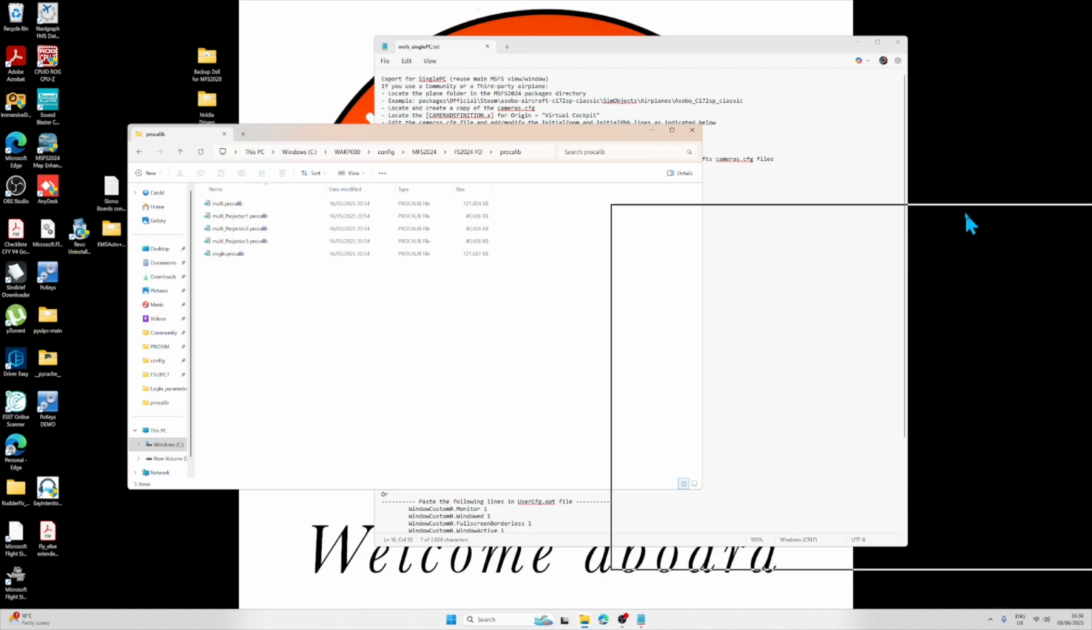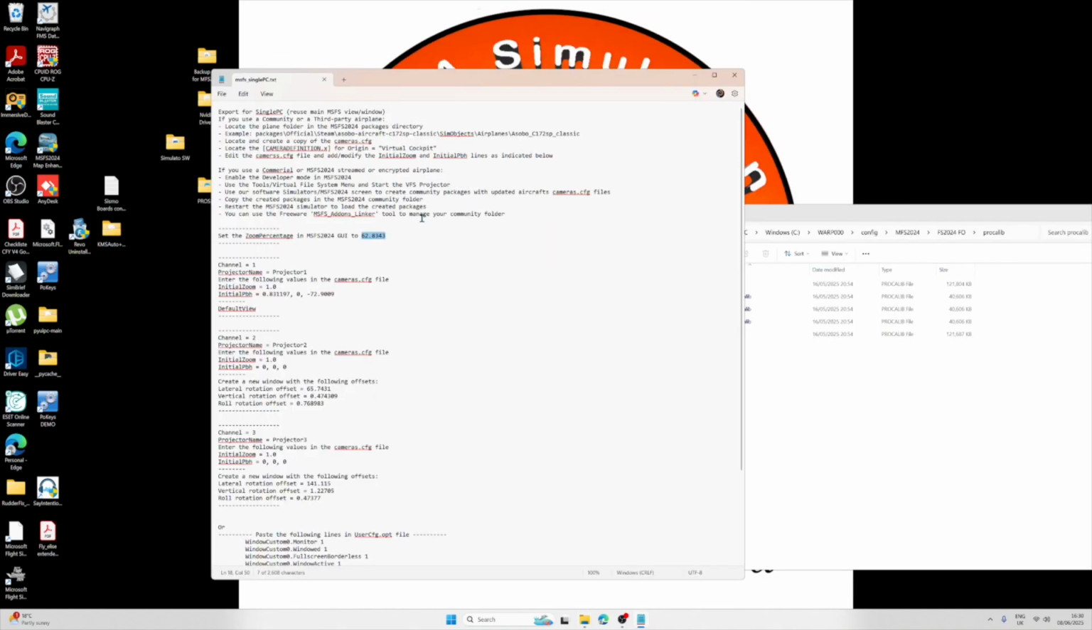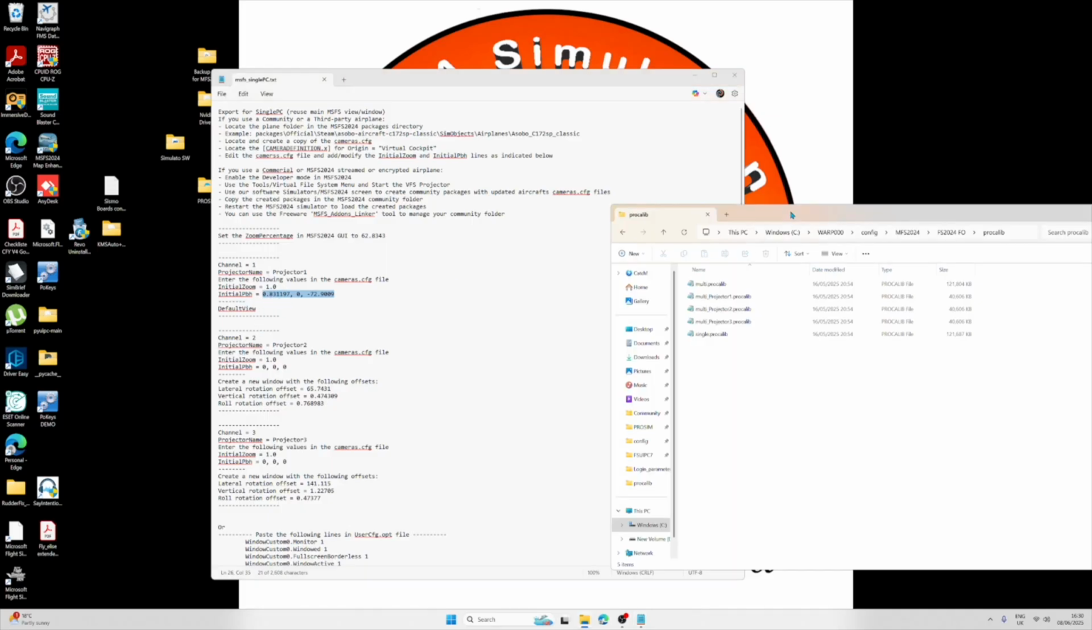So the rest is this one. This one is the ProSim 737 for Flight Simulator 2024. So first of all, of course, you need to install the ProSim.